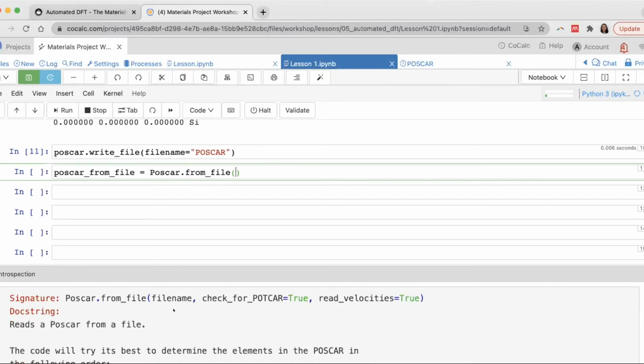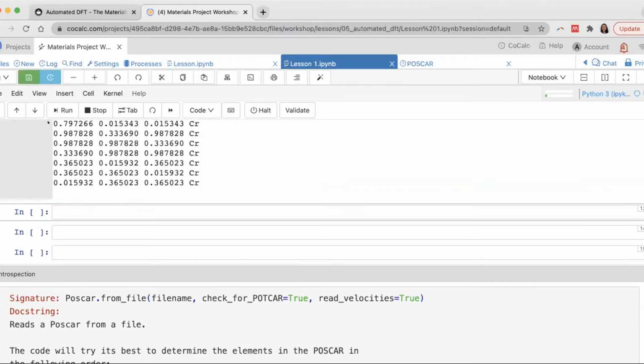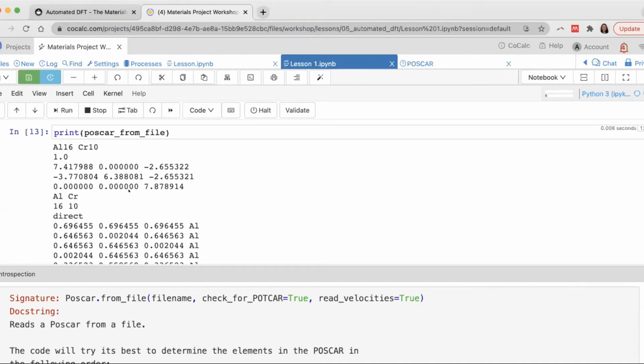And if we press Shift Tab, we can see that for this method, we need to just specify the file name for the file we want to read in. So filename is equal to a string and then period slash for the current directory. And then we're going into example files and pulling out the POSCAR.gz file. And then we can try printing out this poscar_from_file. So print poscar_from_file. Okay, so if you have an aluminum chromium structure, you have correctly imported this Poscar from the example files.